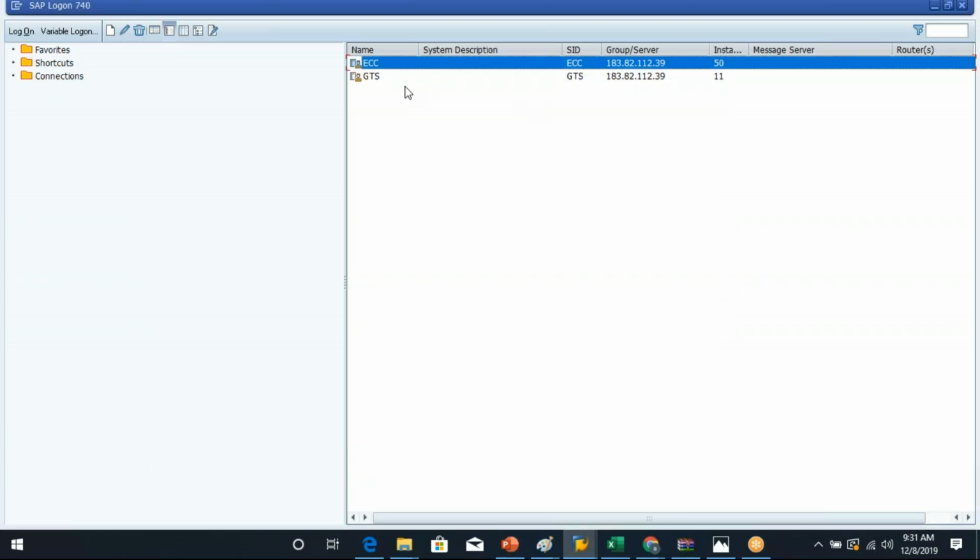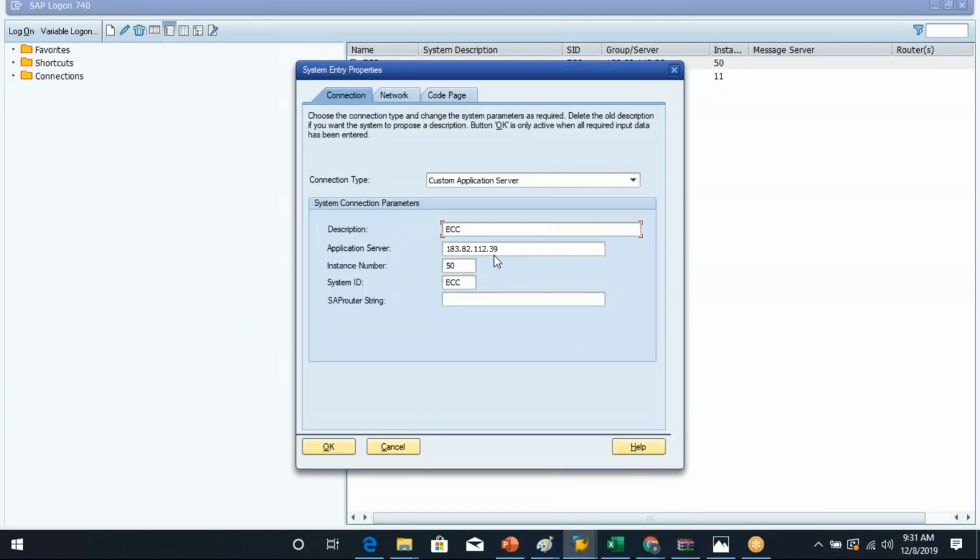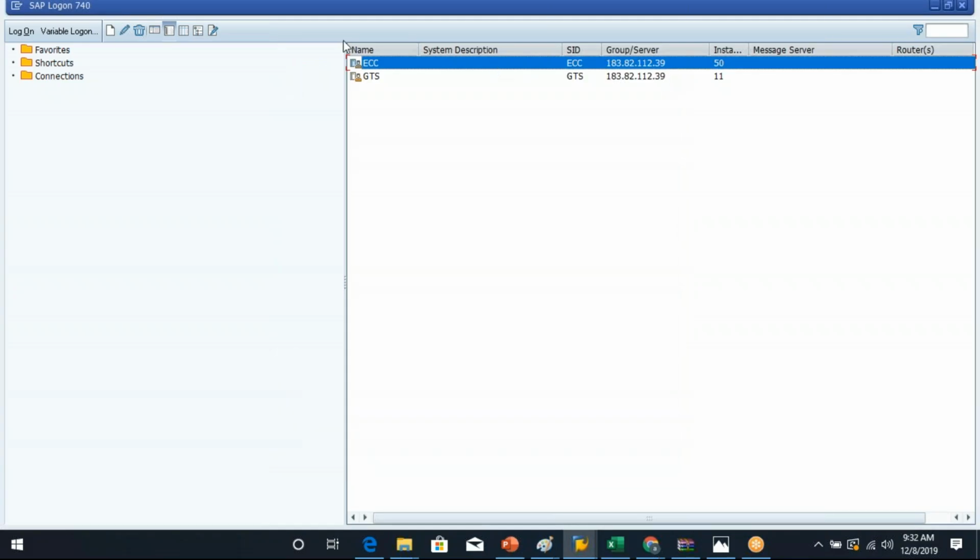Okay, so if you go to the change mode, you can see here. You specify the system description. You can say ECC client, and then the application server, and instance number, and you specify the system ID, ECC. Okay, like this.